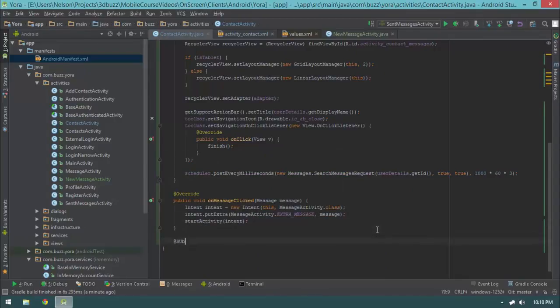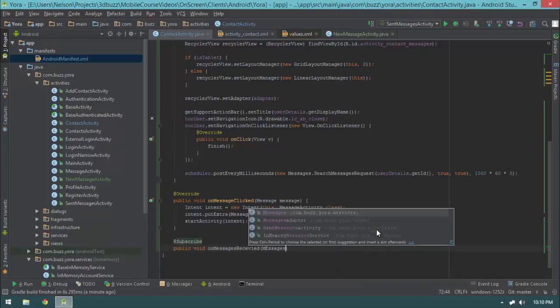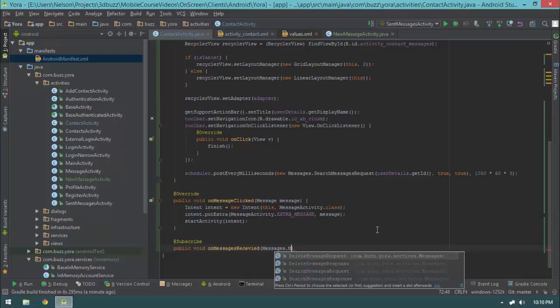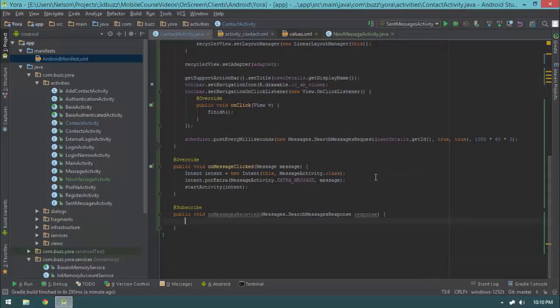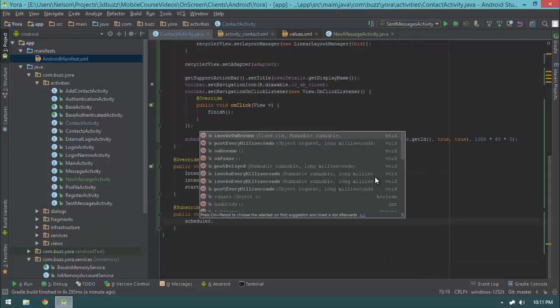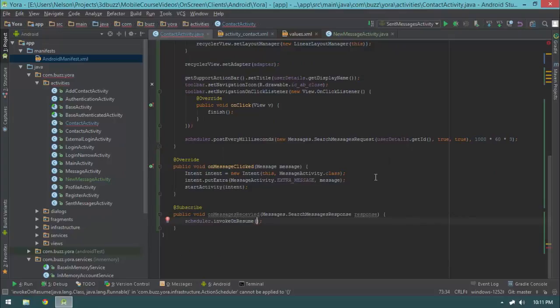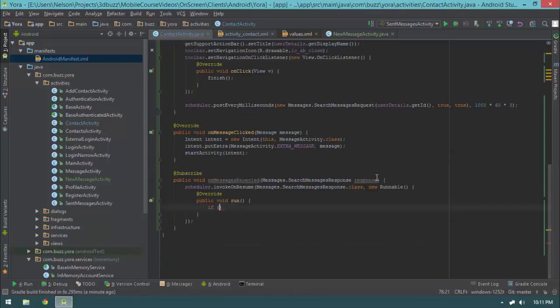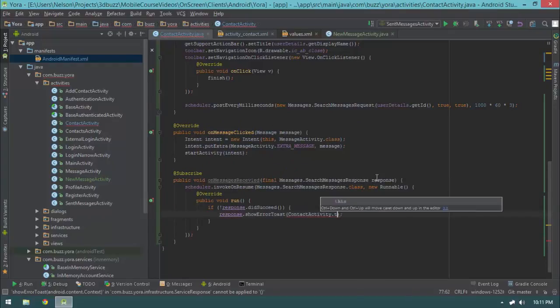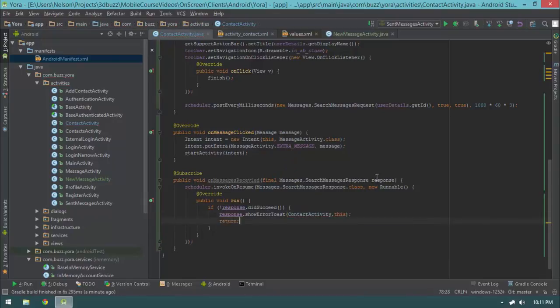So I'm going to say @Subscribe public void onMessagesReceived, Messages.SearchMessagesResponse. I did forget to do this earlier, but I definitely only want this code to run when the activity is resumed. So I'm going to say invokeOnResume, Messages.SearchMessagesResponse.class, new Runnable. Then I also want to say if not response.didSucceed, then response.showErrorToast, ContactActivity.this, and then return.